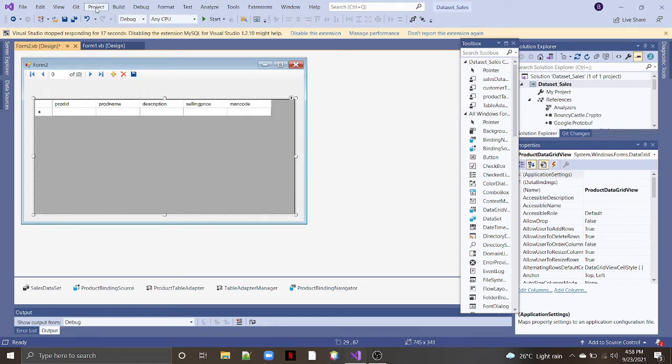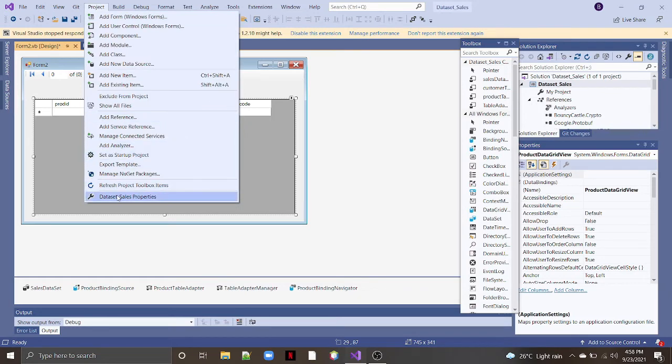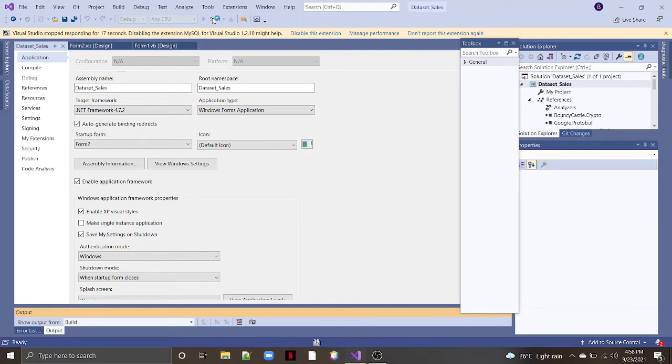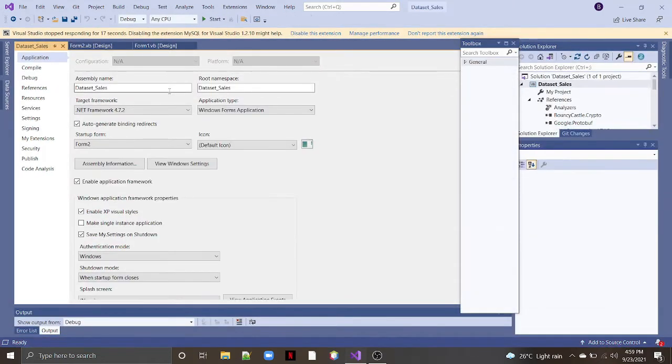And let's arrange the table. Okay, then before we start, we need to go to the properties first to change the startup form so that if we will start the program, we will see the product table first. So it is named Form 2. Click Start and there it works.